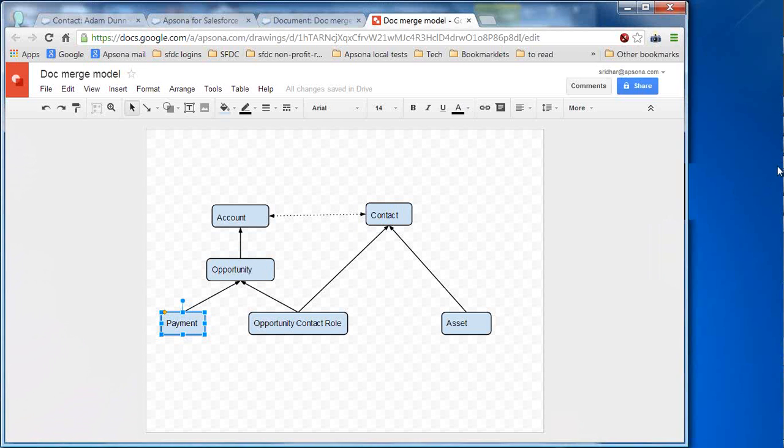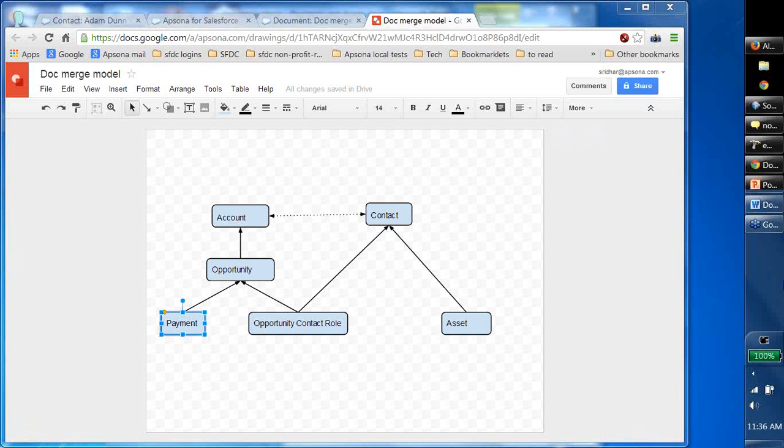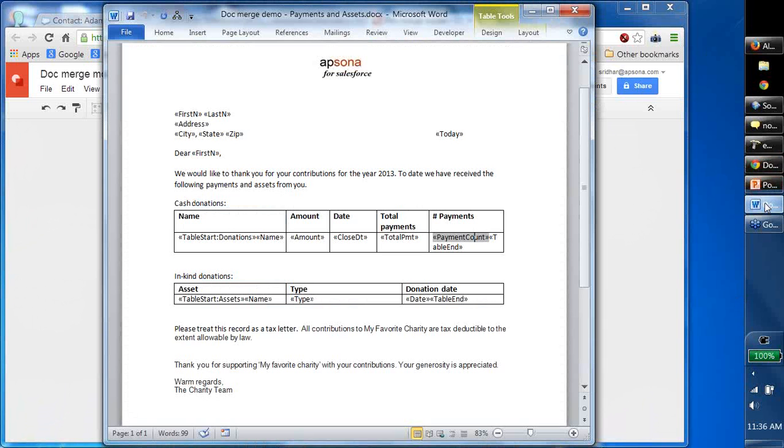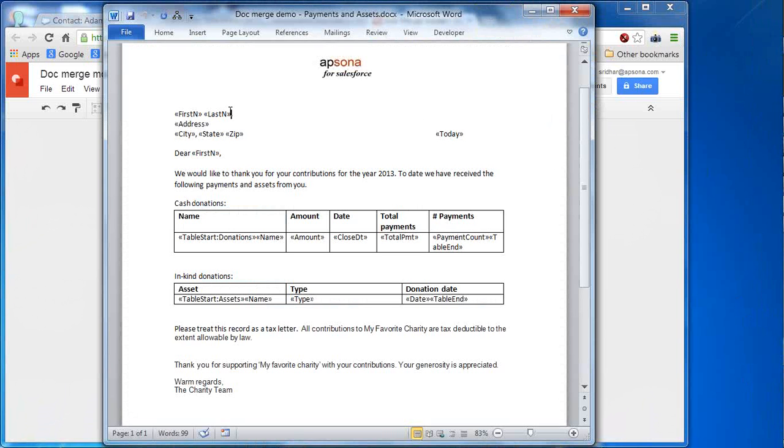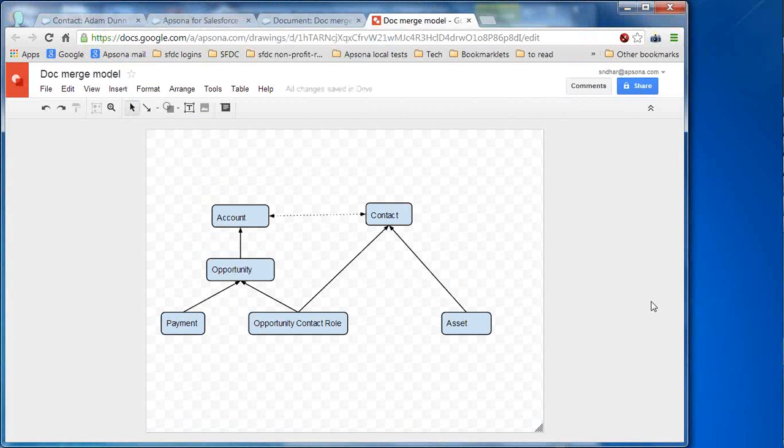And so that is reflected in the way this document is set up, as you can see. So there's one contact with whom we have multiple cash donations associated. There's a one-to-many from account to donation, as we saw, and there are many in-kind donations for that one contact, which means there's a one-to-many from contact to donation to asset.